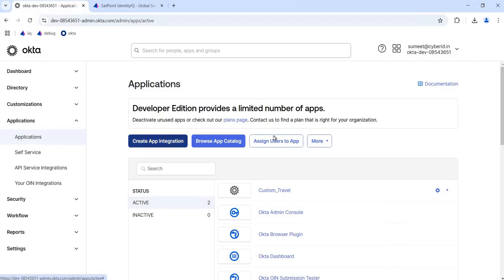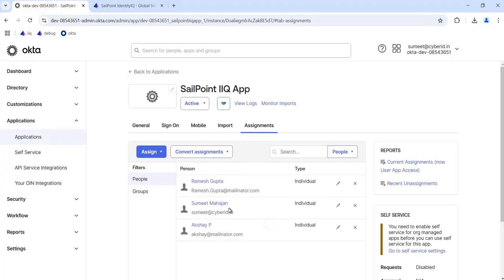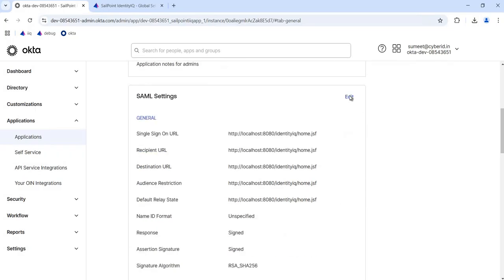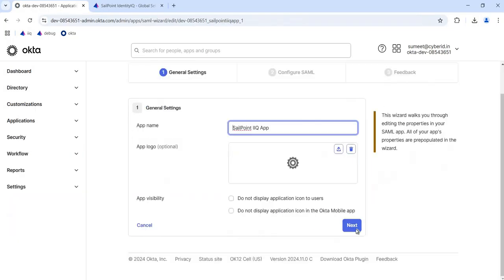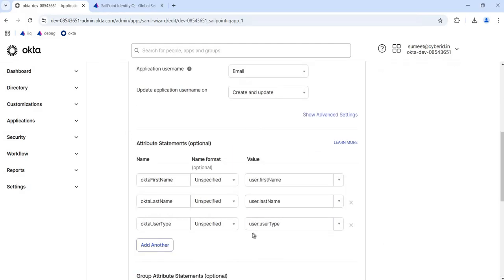In my lab, I have already completed the configurations of single sign-on. Additionally, let me go to the configuration. You can see that these are the configurations for single sign-on. Apart from this, I have created a custom attribute called user type on the Okta side. So the first name, last name, and user type of Okta are going to be called Okta first name, Okta last name, and Okta type when they are received at the service provider side.